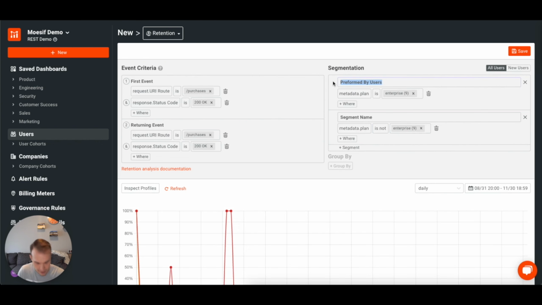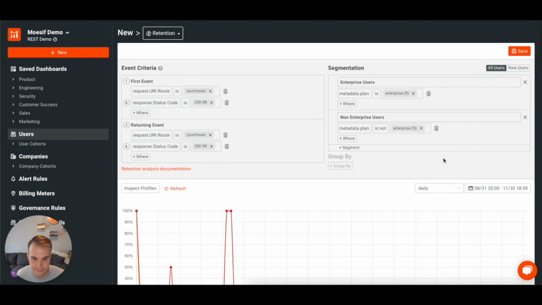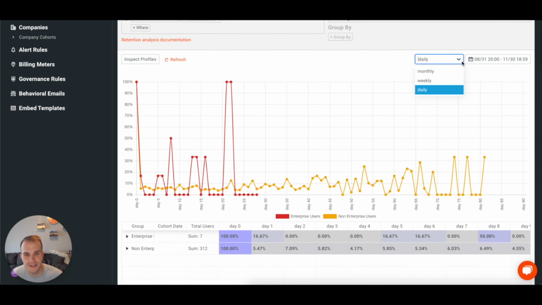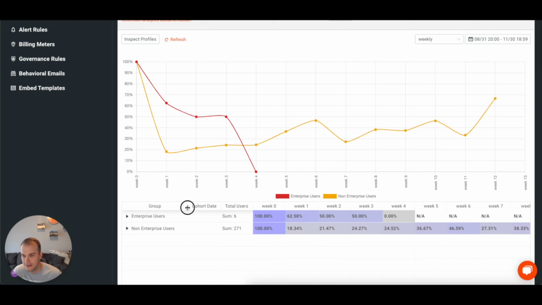And what we'll do is we'll do enterprise users versus non-enterprise users. All right. Now, let's change this back over to weekly so we get a bit smoother curve here. Now we can see here that we have enterprise users, which are these users here, and then we can see non-enterprise users. So this is going to group together our free or none segment as well as our pro plan segment, so we can combine those groups together.